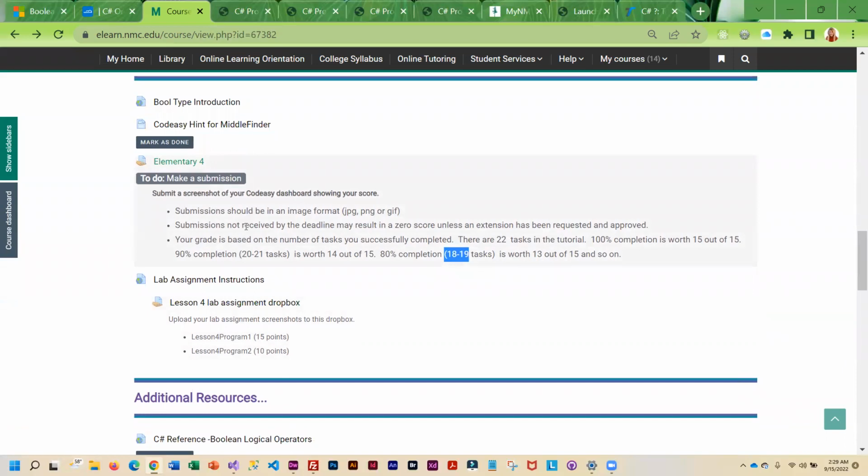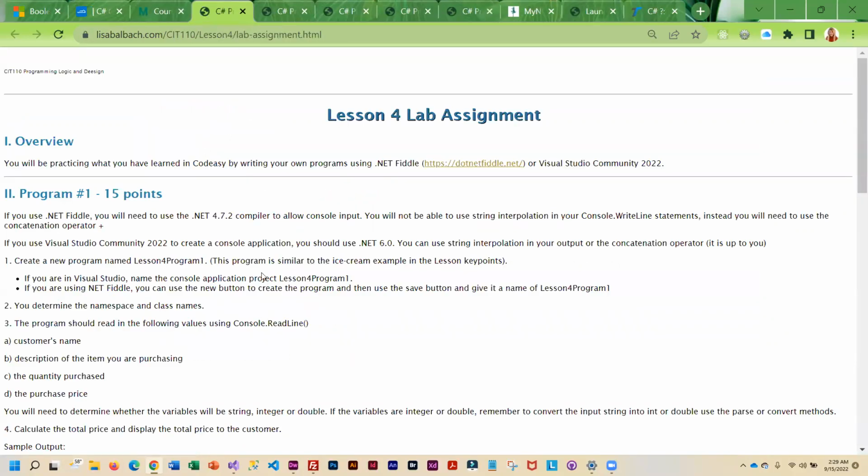Remember that you can always resubmit any of these for rescoring one time. So keep that in mind too. Then we do have a lab assignment. There are 2 programs you're going to create. And you can either use .NET Fiddle or Visual Studio. Honestly, I think Visual Studio may be just a little easier just because we can do the string interpolation.